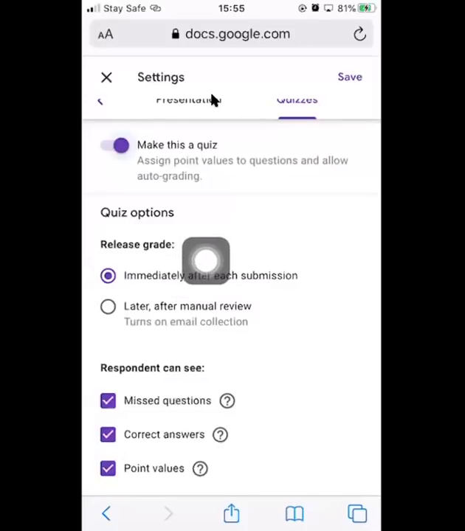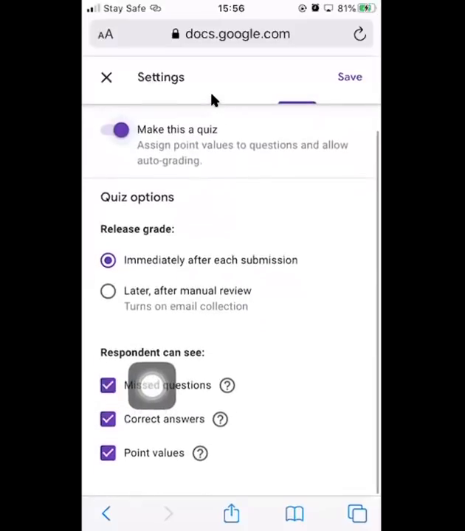So if you want your students to see the scores immediately after they take it, then you tap on this. But if you don't want that, then you can tap on this one. And then later on, just by a click of a button, you can release their results. So down here, respondents can see missed questions, correct answers, point values. This means missed questions, that is, after they've taken the test, they can see the ones they failed. Correct answers means they can see the correct answers to the questions they failed.